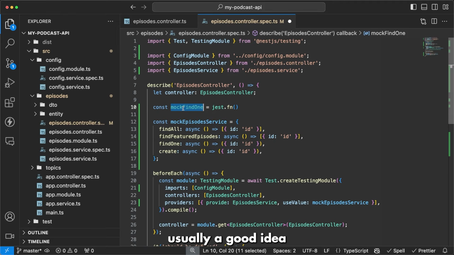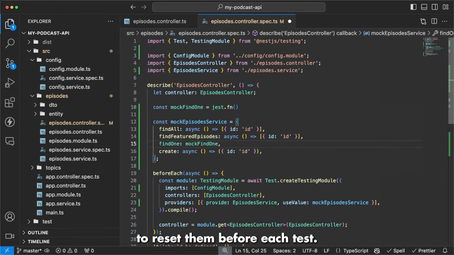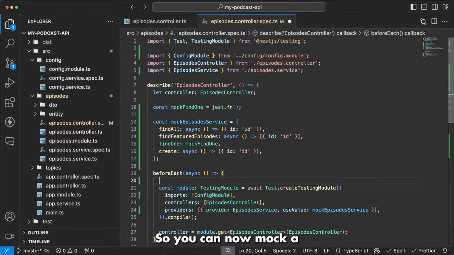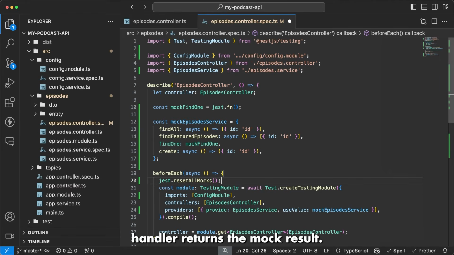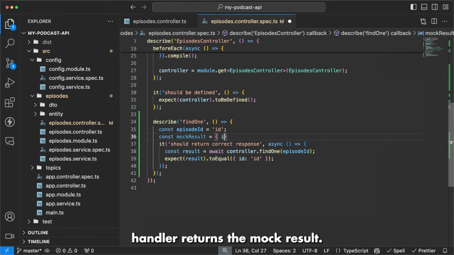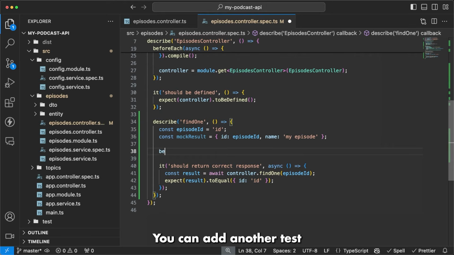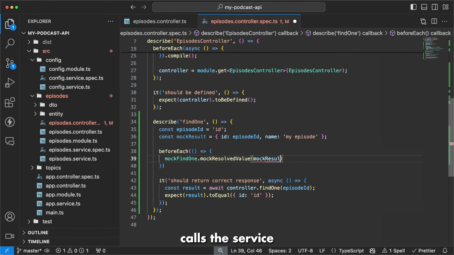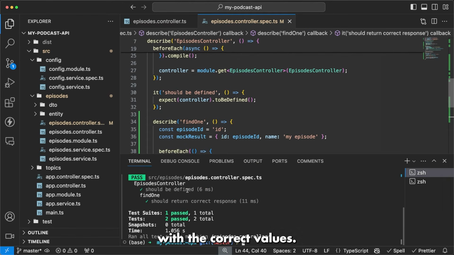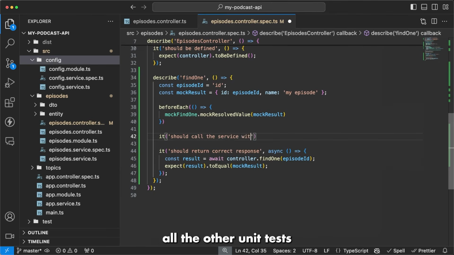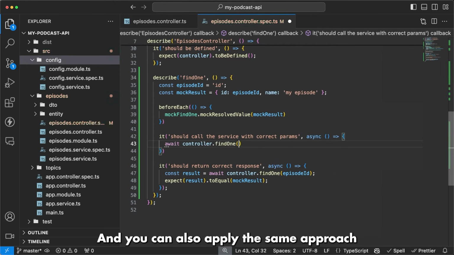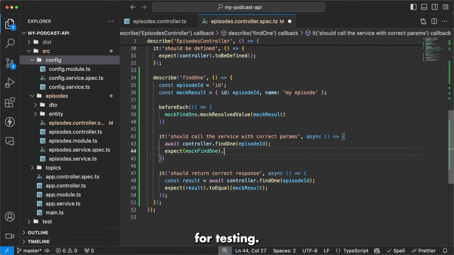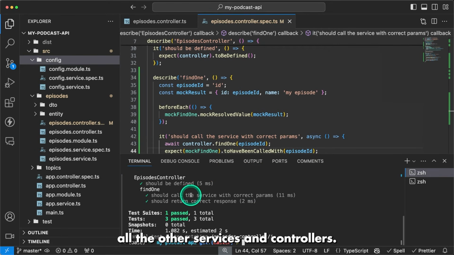When working with mocks, it's usually a good idea to reset them before each test. So you can now mock a return value and test that the controller handler returns the mock result. You can add another test to ensure that the controller calls the service with the correct values, and you could implement all the other unit tests for all the handlers in the same way, and you can also apply the same approach for testing the other classes generated, all the other services and controllers.